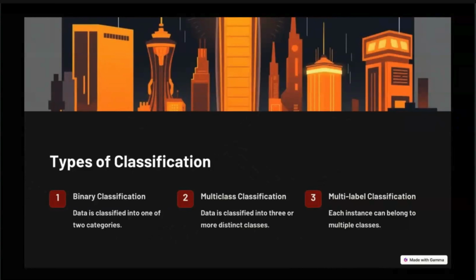So the options that come are yes or no, true or false, positive or negative, spam or not spam, fraud or not fraud, or the patient has a disease or not. Since there are two outputs, it comes under binary classification.